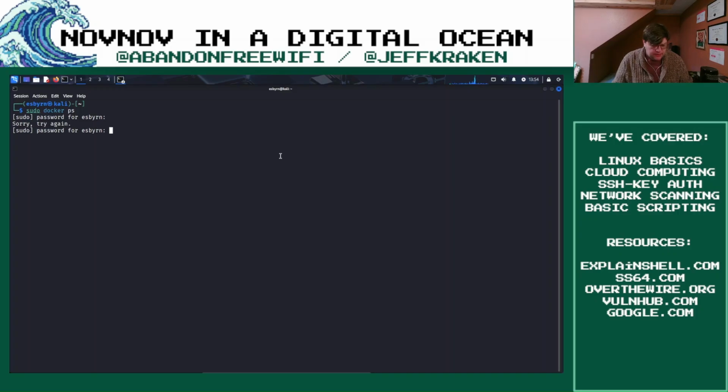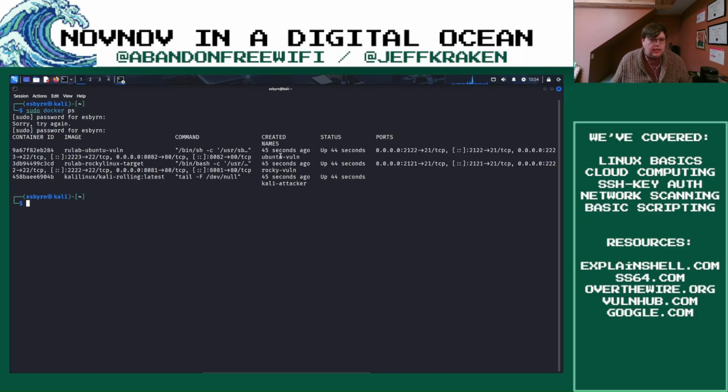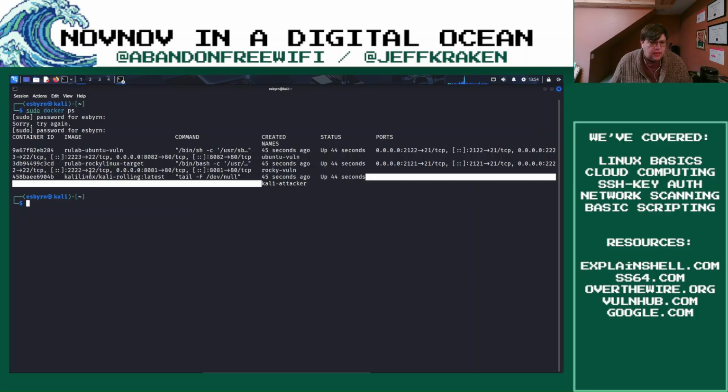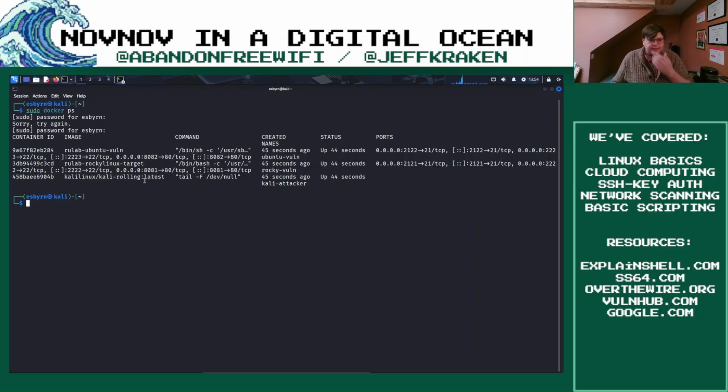I don't know how to type my password. And we'll see that we have the RU lab running and our Kali Linux. So this is where we can go ahead and do a little bit of the fanciness that we did earlier. We could use the names directly. So let's go ahead and do sudo docker exec Kali attacker.